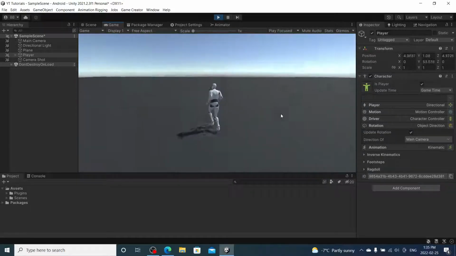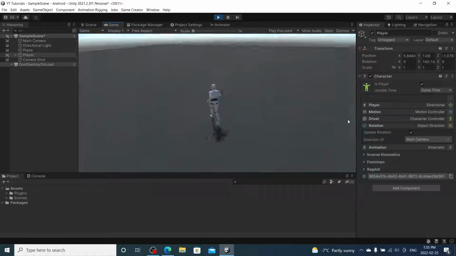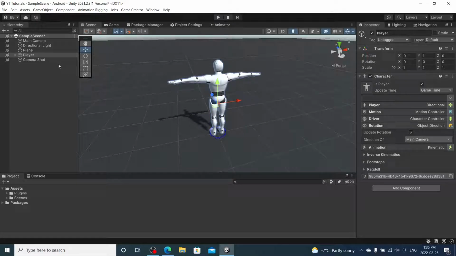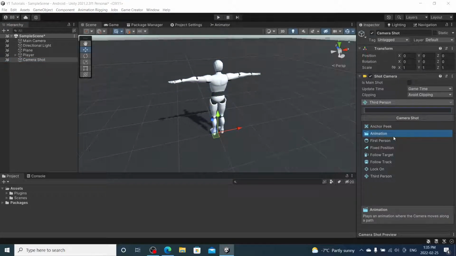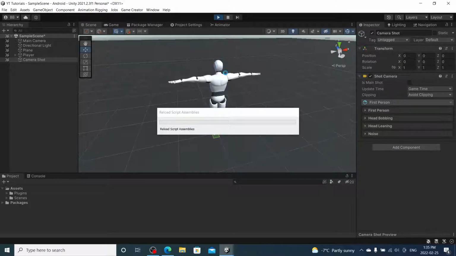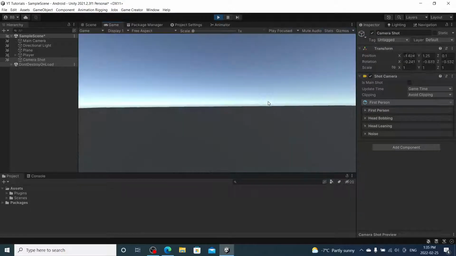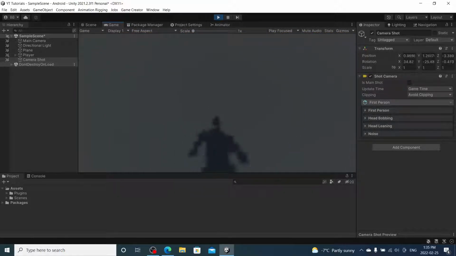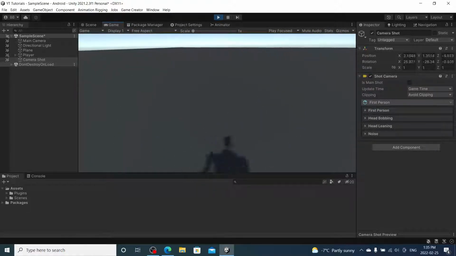So if you were playing some kind of third-person shooter where your gun's always out, this is what you would want. Same goes with first person. This is a must-have for a first-person game. Let's see. So now when I walk backwards, you can see my body isn't turning around in that shadow.